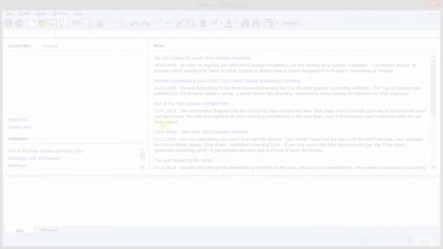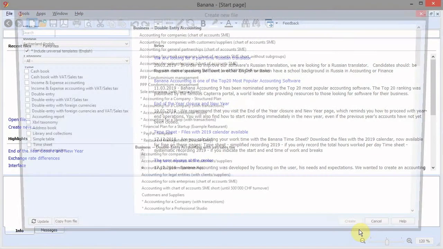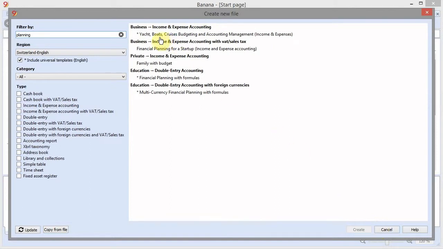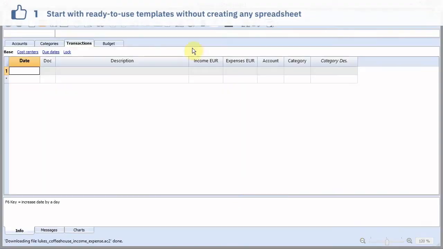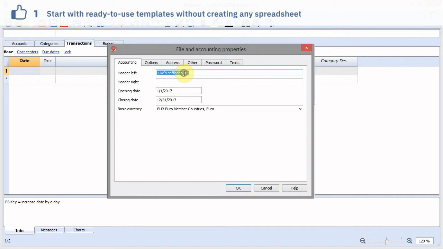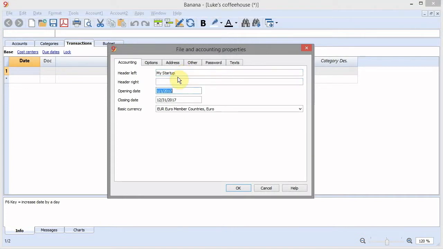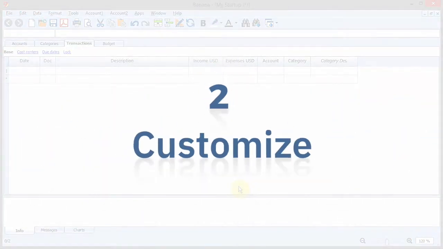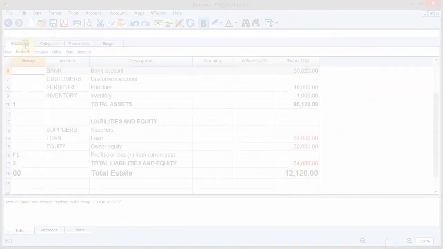We first create a new file from an existing template. In this case, we choose Financial Planning for a Startup, Income and Expenses Accounting, but we could do the same planning with a double entry accounting as well. In the opening pop-up, we change the header name, the opening and closing dates, and the currency. In this second step, we customize our template according to our needs.